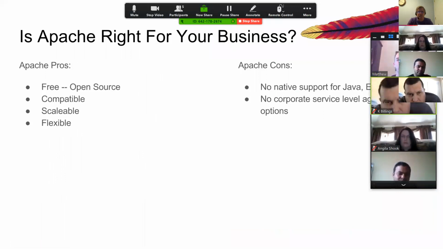Picking the right web server for your business is a very detailed process. Some of the pros for Apache Web Server are that it is free and open source. It's compatible with all the major web servers available today. It's scalable and can grow with your business, and it's flexible with many, many modules that can be installed on top of the core systems.